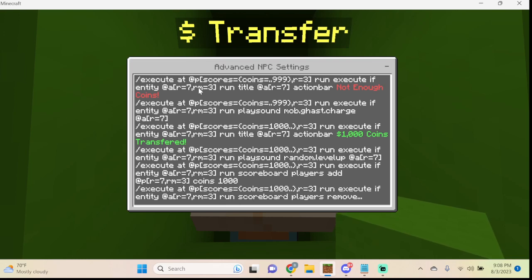It will run and execute if entity at anyone within a radius of 7, radius minimum of 3. So that's basically going to check to make sure somebody's in that other booth over there. If somebody's nearby us, it will run a title at anyone within a radius of 7, action bar, and then it's just going to say not enough coins.